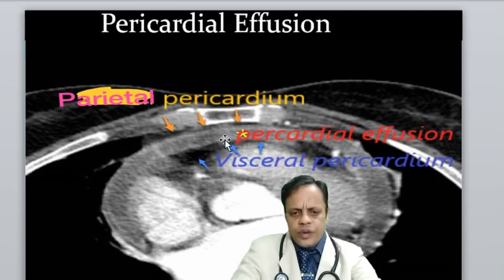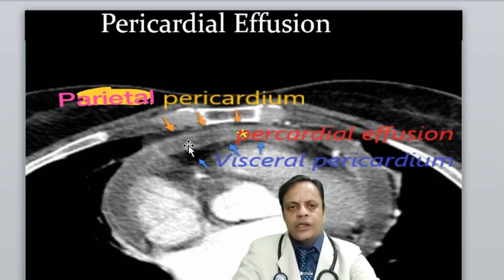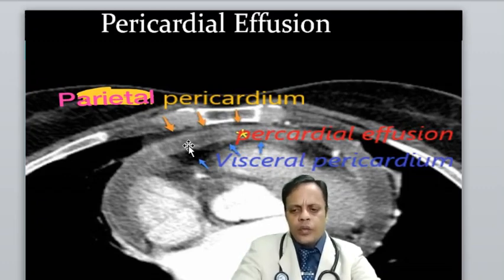Okay, so if you see, there is a thick layer. If you know normal thoracic anatomy, it will not appear like this. Fluid will always appear grayish, or we can say slightly hypodense than the lungs. So this thick grayish part is the collection of fluid between the visceral and the parietal pericardium. So this is a case of pericardial effusion. So this is how you will learn.